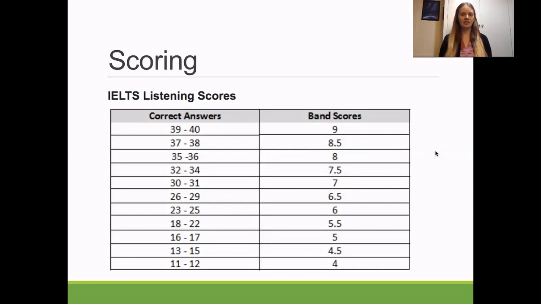So often the schools that you're applying to will say what band score they require. So you can then look at that and convert it to see the number of correct answers you need to get.